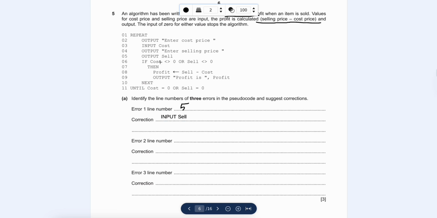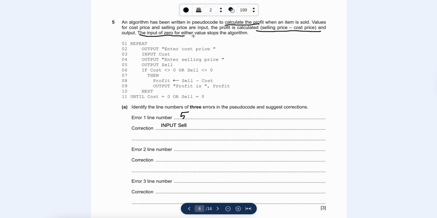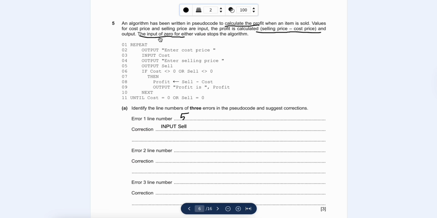Okay, and then I am assuming this is the input of 0 will stop the program. So if cost not equal to 0 or sell not equal to 0. Look at this. Input of 0 for either values, so both. It has to be both of them. But here it's saying it can be any of them. It can be just one. So this is not supposed to be an or, it's supposed to be an and. So that's our second mistake.